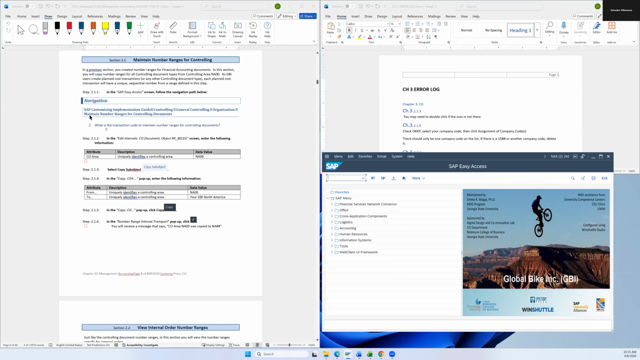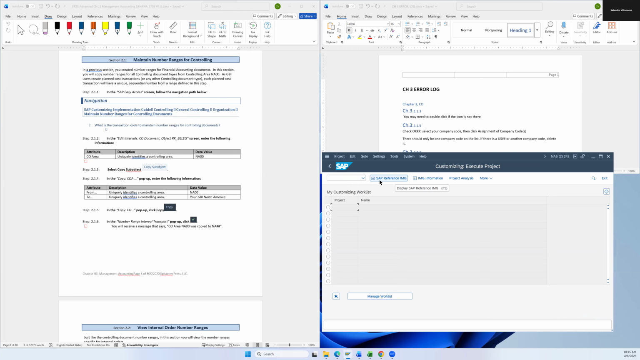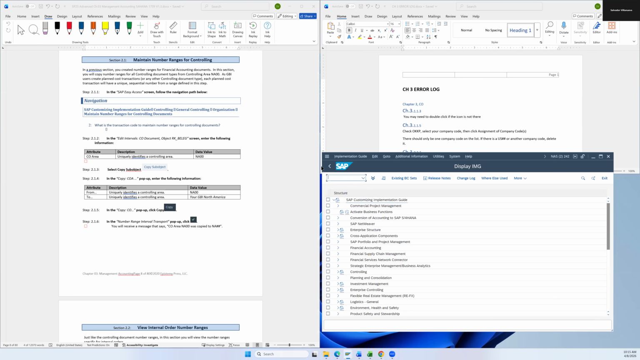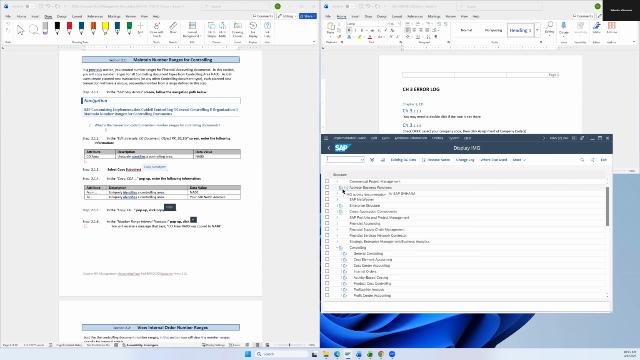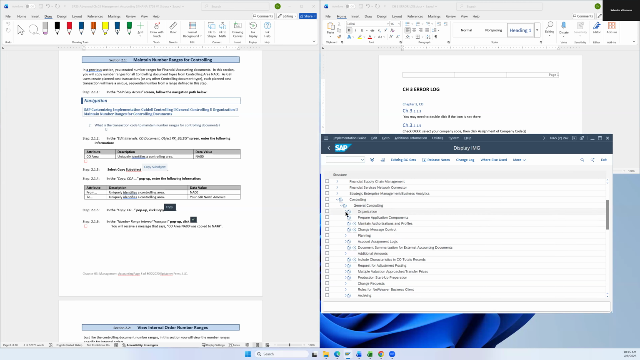All right, remember the SAP customization implementation guide is where we have to type SPRO and then the SAP reference image. And then we can see again here the implementation guide up top. So now that we are here, let's follow the file path. We have controlling, general controlling, organization, and maintain number ranges for controlling documents right here.